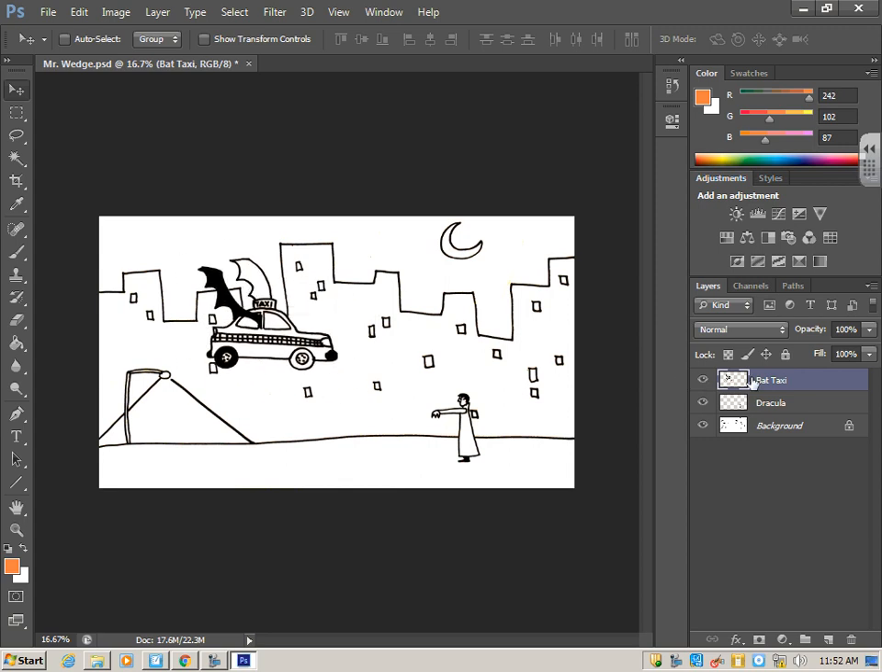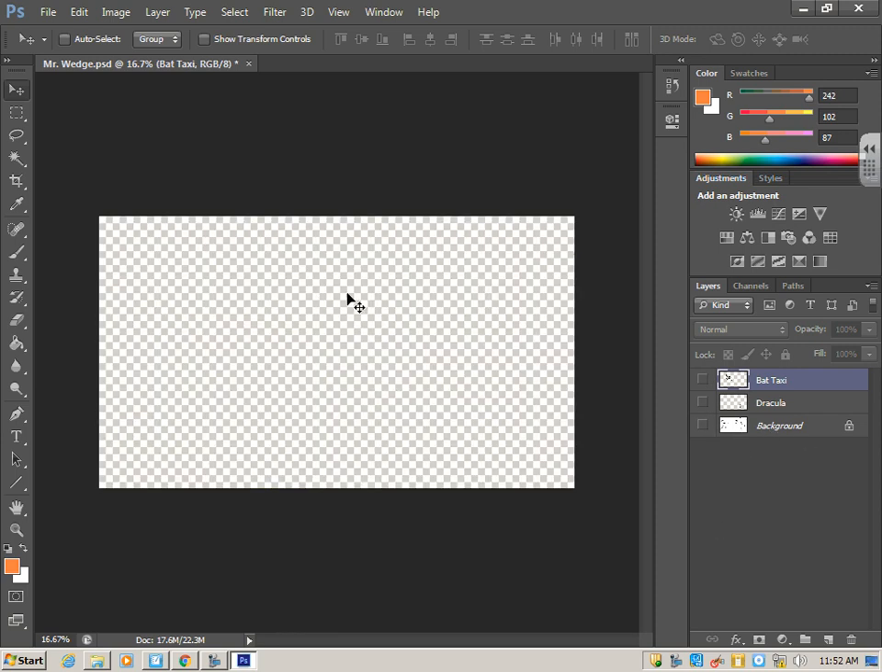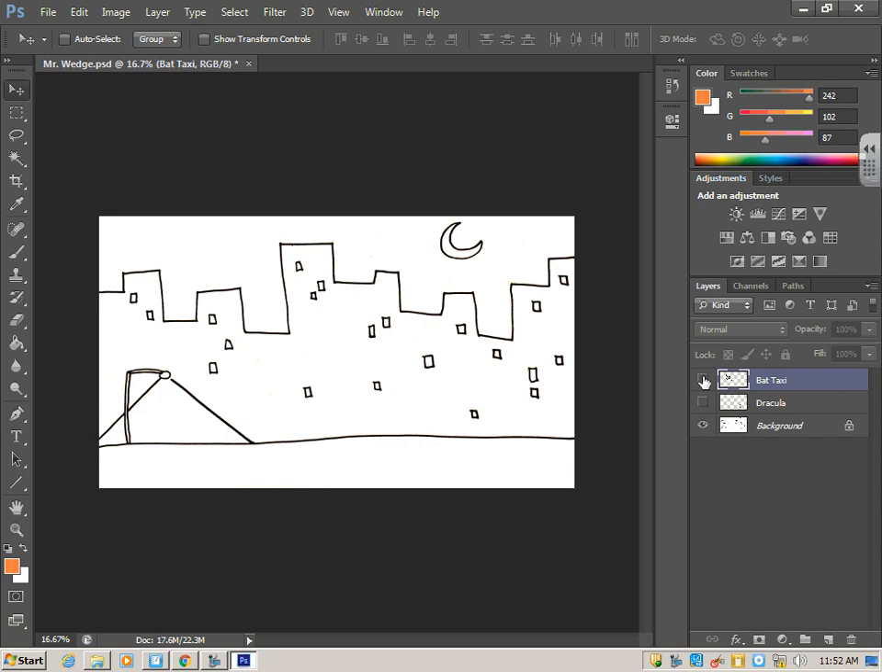So I'm going to take all my characters and just hide them by clicking on the eyeball so I can only see my background right now. If I click the eyeball on my background, now I can't even see my background, but they're all still there. They're just hidden. I'm going to start colorizing my background. So I want to make sure I can see it, not my characters.